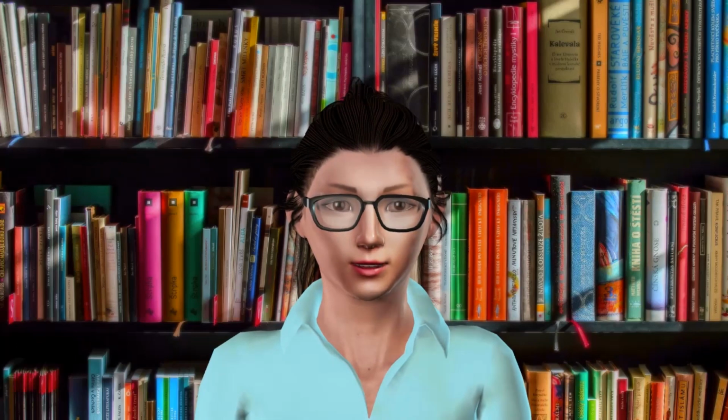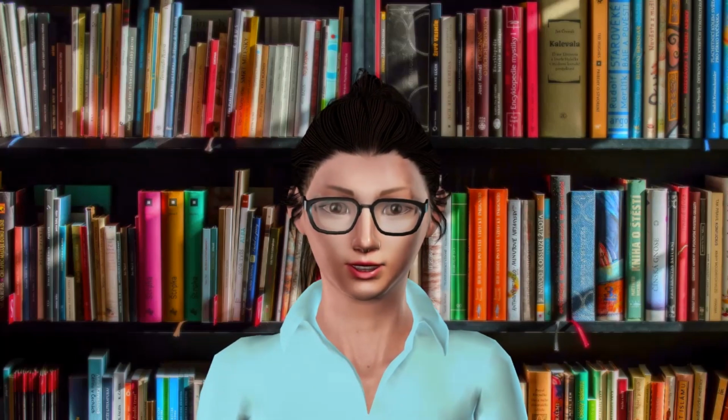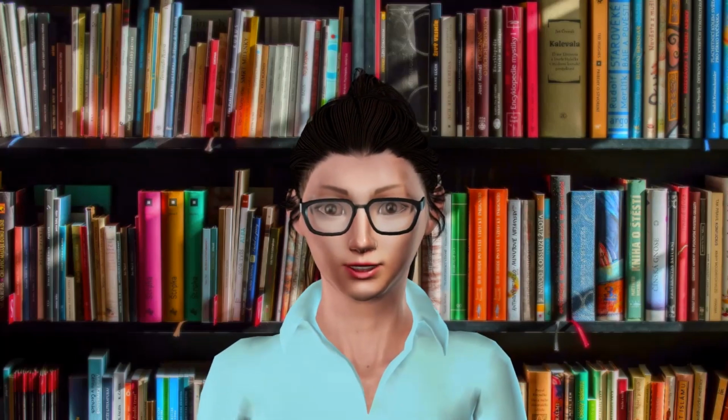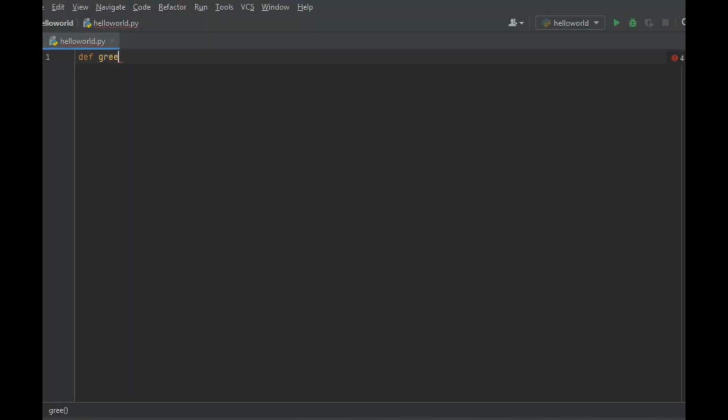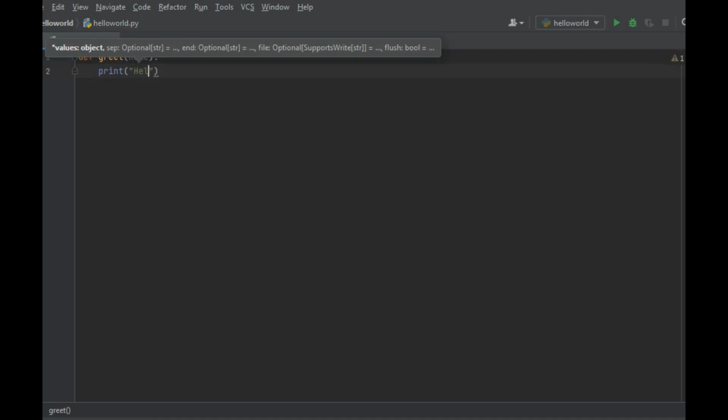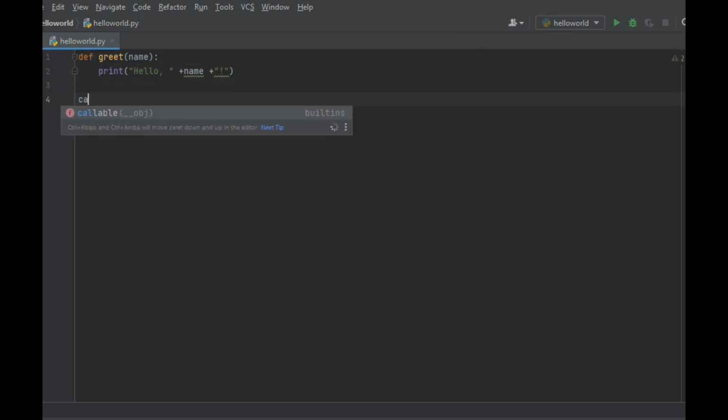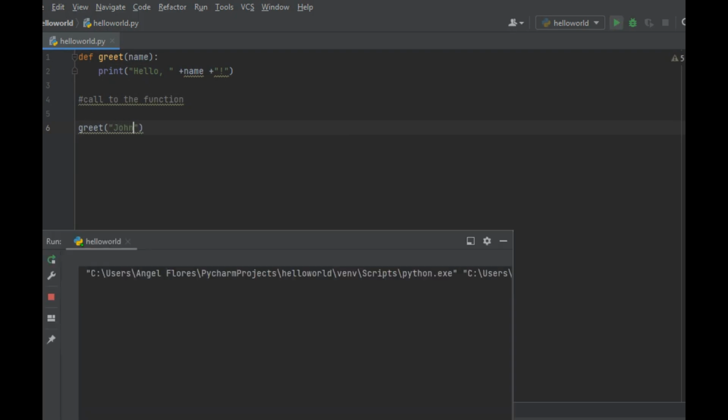Here is an example of a function called greet that receives a parameter name and displays a greeting on the screen. In this case, greet is the name of the function and name is the parameter it receives. The body of the function displays a greeting on the screen using the value of the parameter. Then, the function is called with the argument John, and the greeting "Hello, John" is displayed.